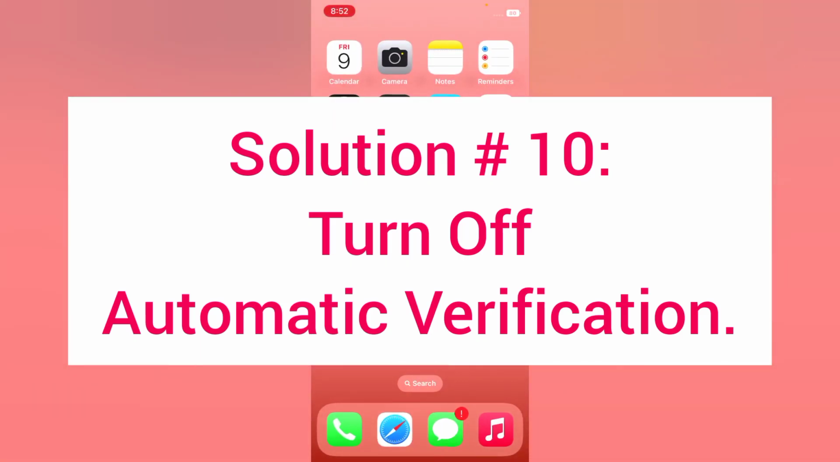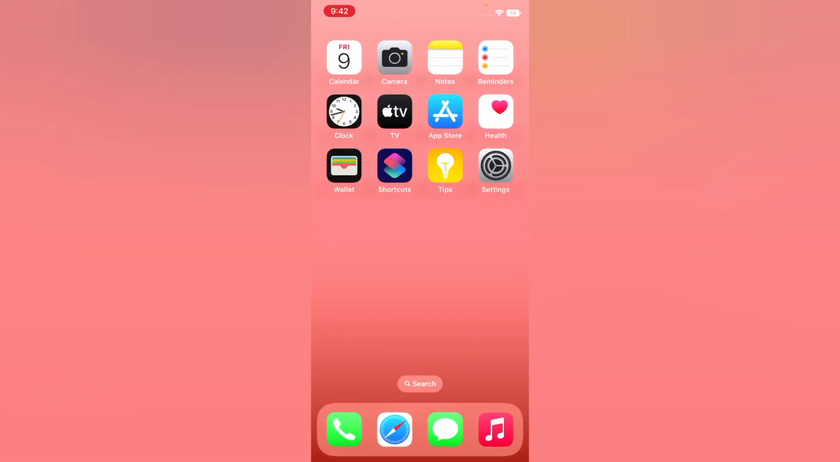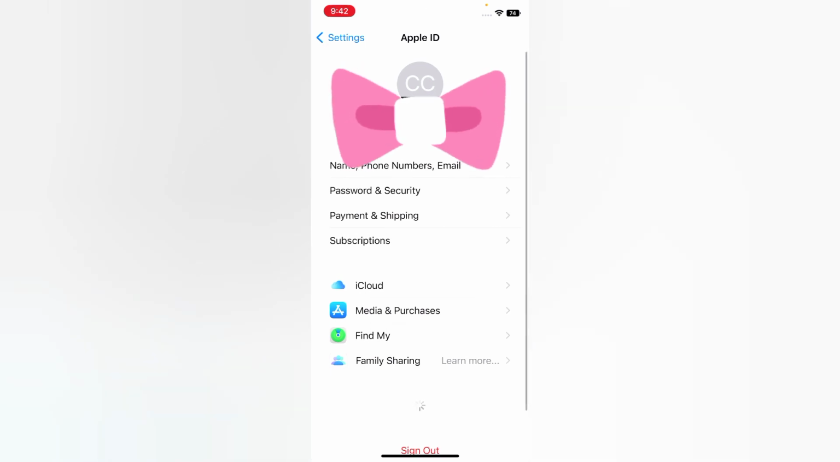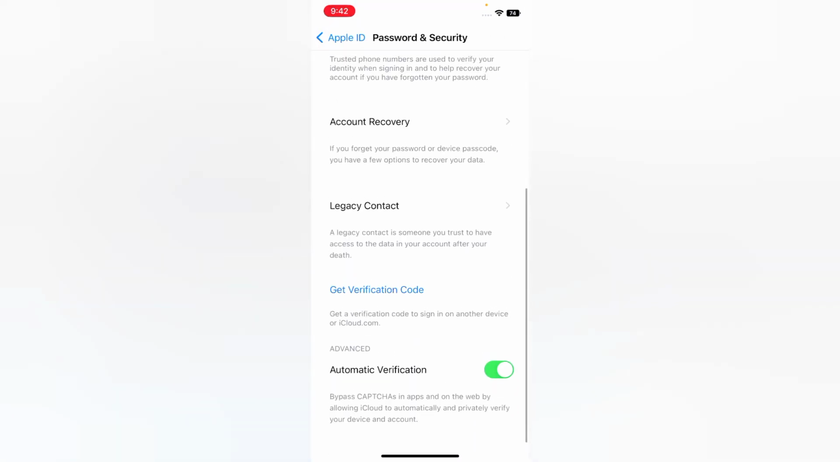Solution number 10. Turn off automatic verification. Open the setting app on your iPhone. Tap Apple ID. Tap password and security. Scroll down. Turn off automatic verification.